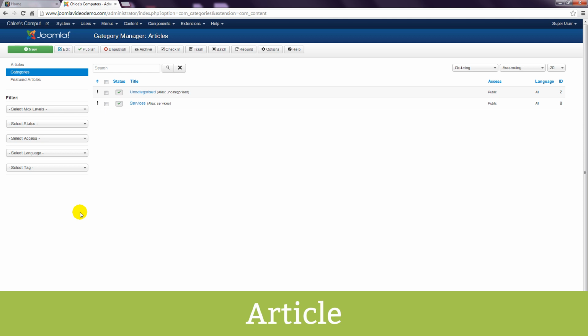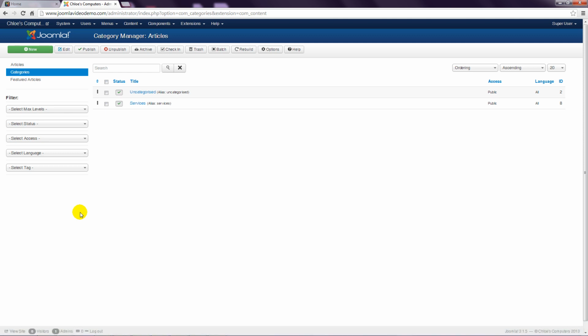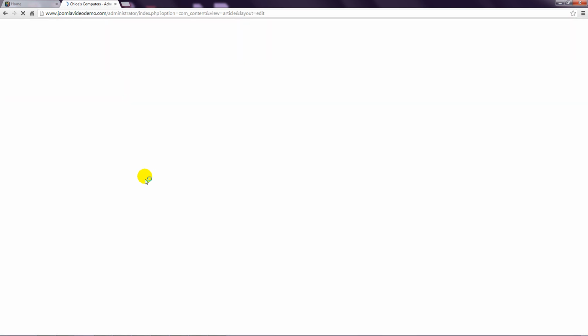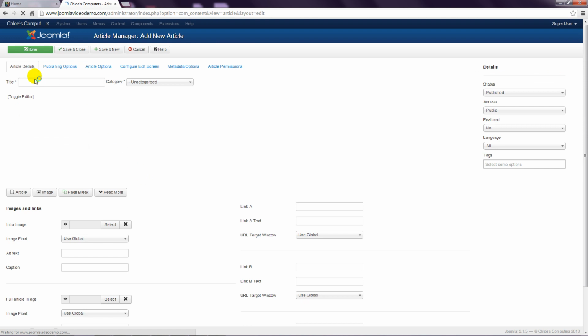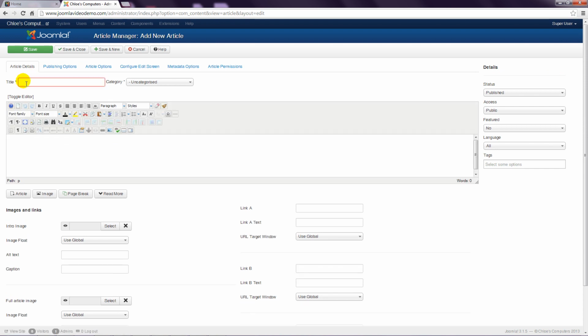The second step is to create an article. The process is: Step 1. Navigate to Content, Article Manager, Add New Article. Step 2. Give your article a name. Step 3. Select the category where the article is to be stored. I'll select the category that was entered in the previous step.